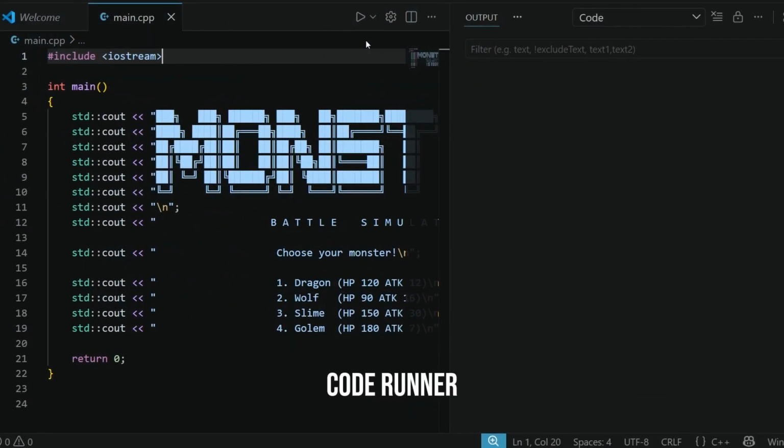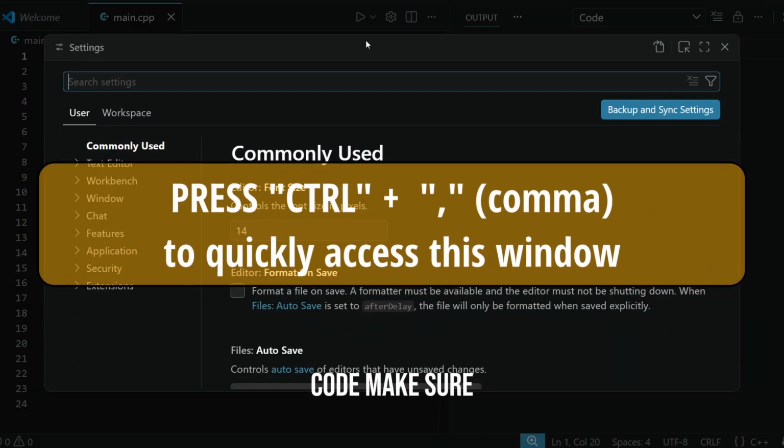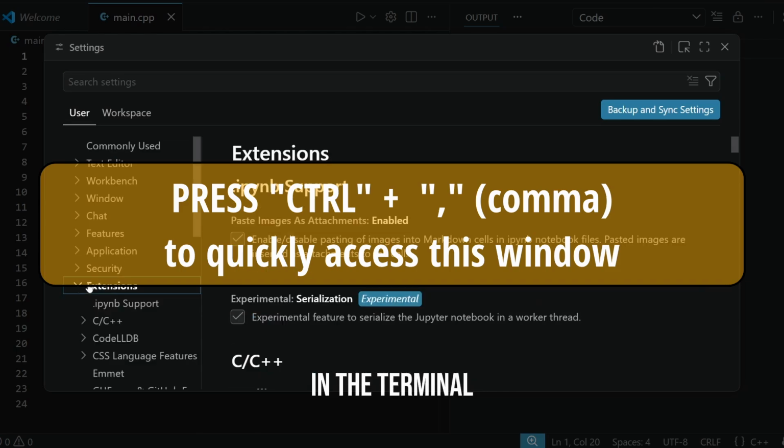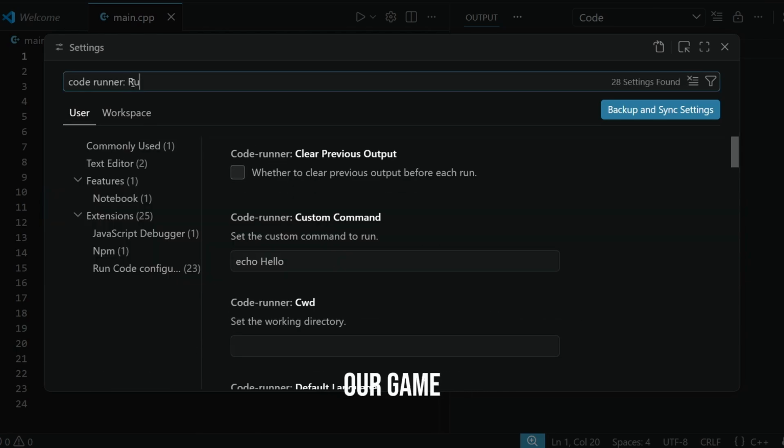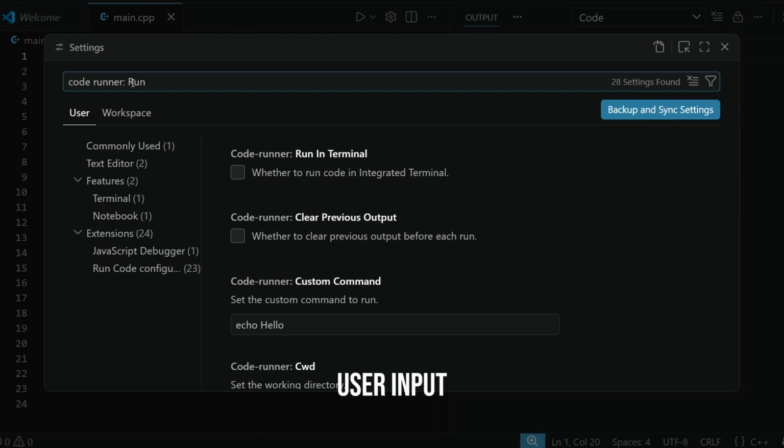First, if you're using CodeRunner in Visual Studio Code, make sure it's running your program in the terminal instead of the output window. That's because our game is about to accept user input, and the output window can't do that.